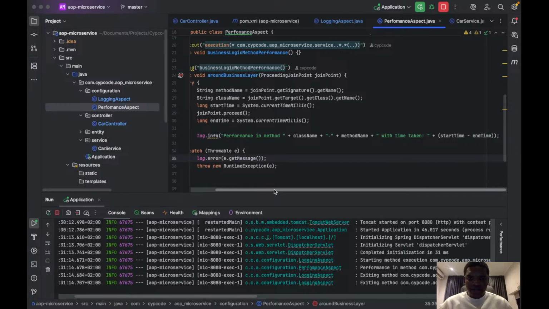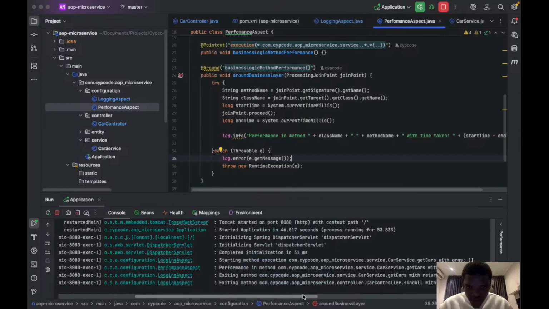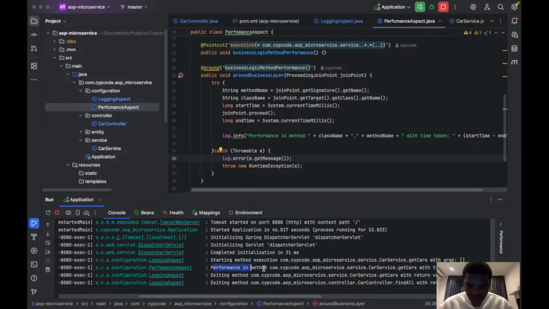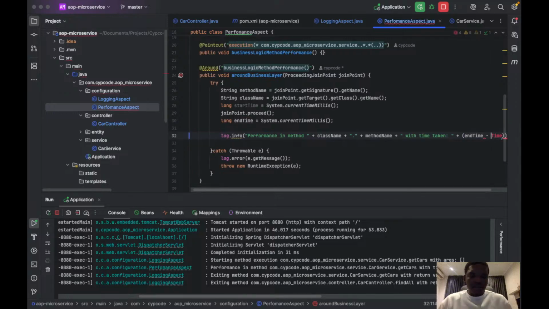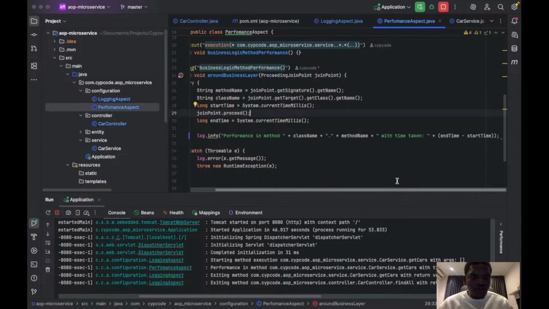But in this instance, if you go there, you will see that performance in method is printed out over here with time taken -2. Obviously, I need to switch these around. So my end time needs to be here because end time will be greater than start time. This is fine. Start time, right. All right, so now that looks proper. And then if I restart this, but essentially you get the idea.